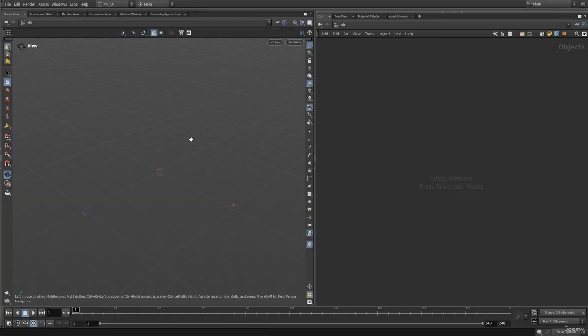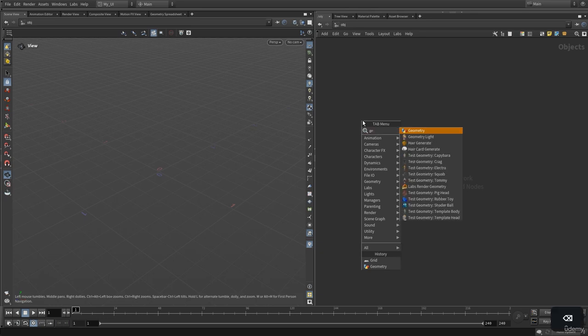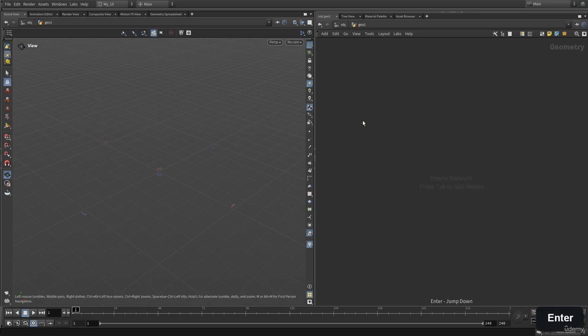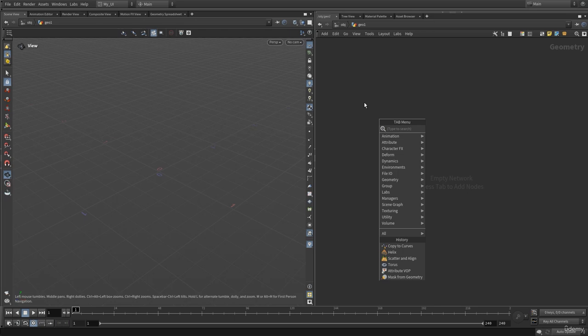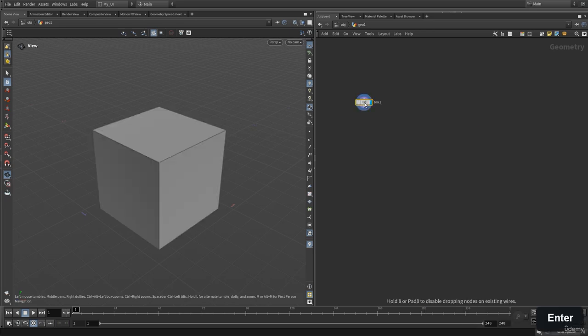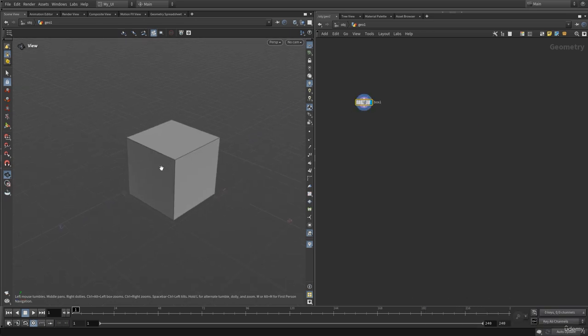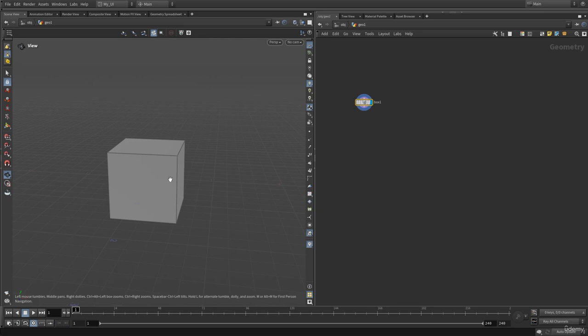Now let's talk about copying and cloning the geometry. So as always, let's create a geometry node and let's dive inside the geometry node, and in here let's create a box, and that is the box that I want to copy and replicate.